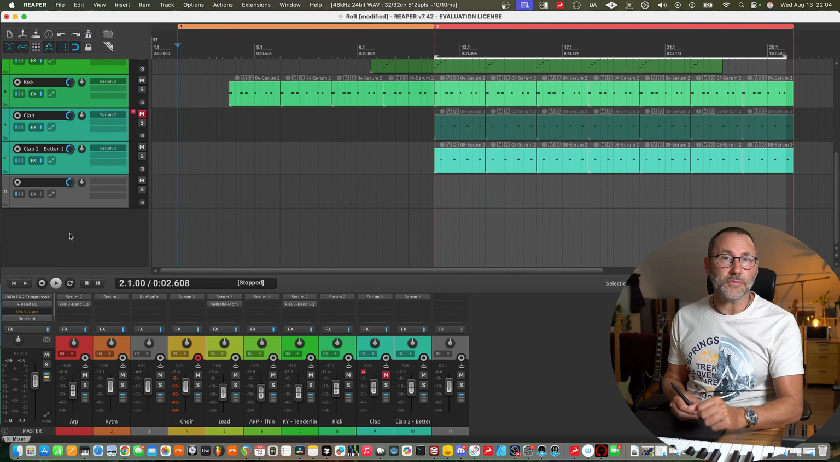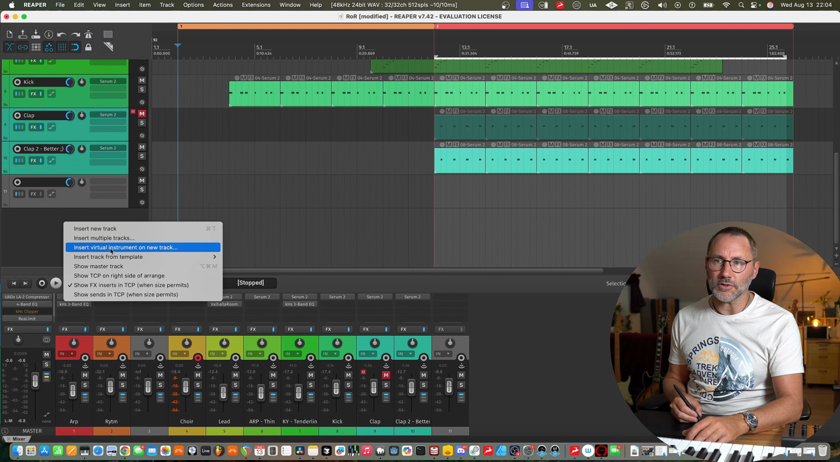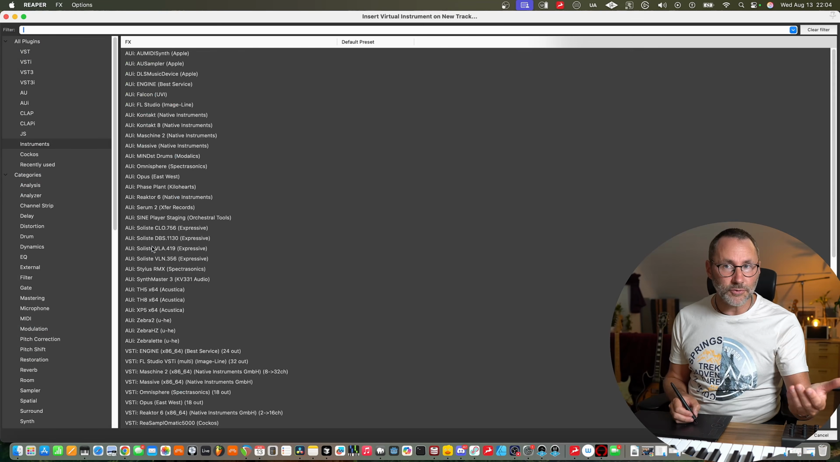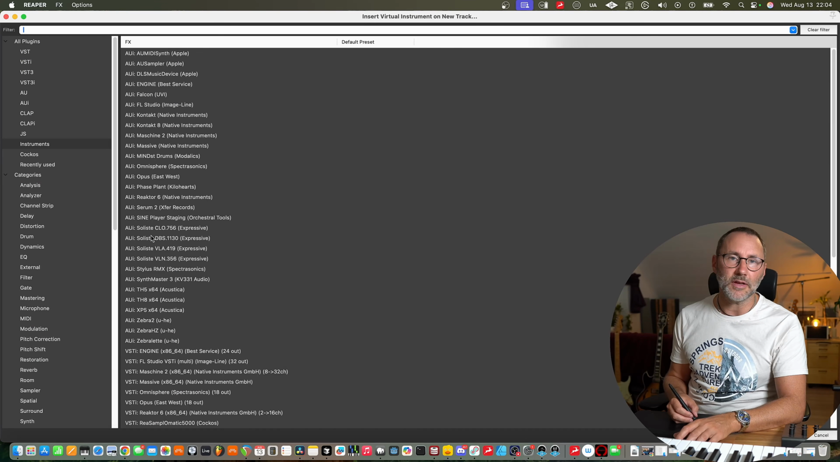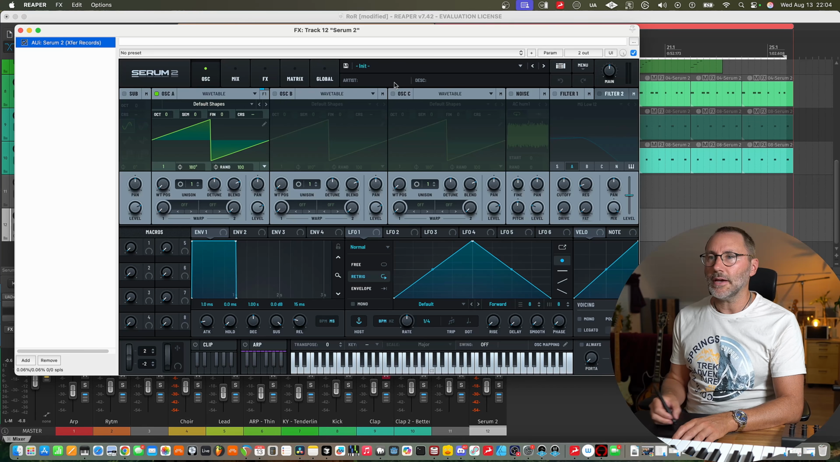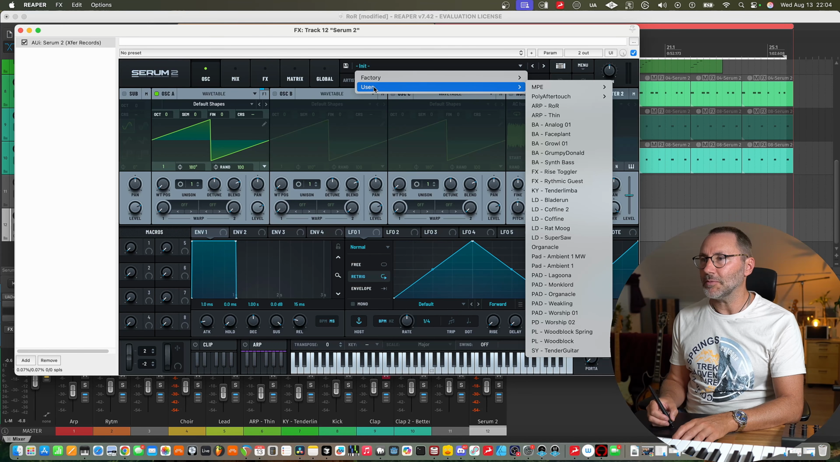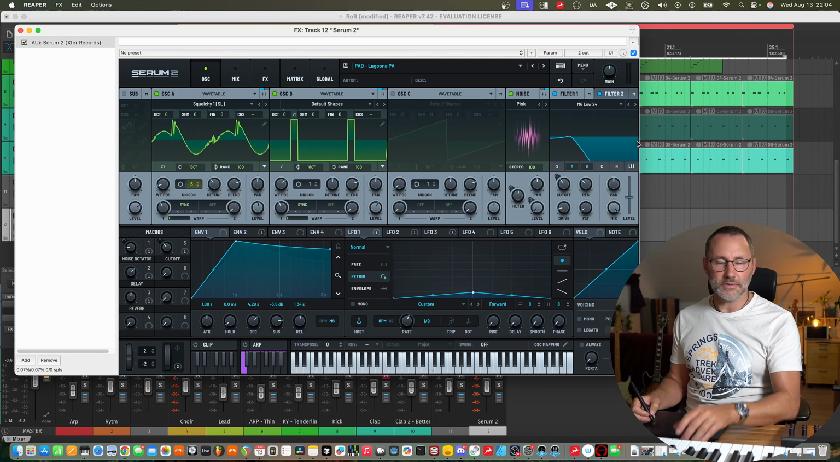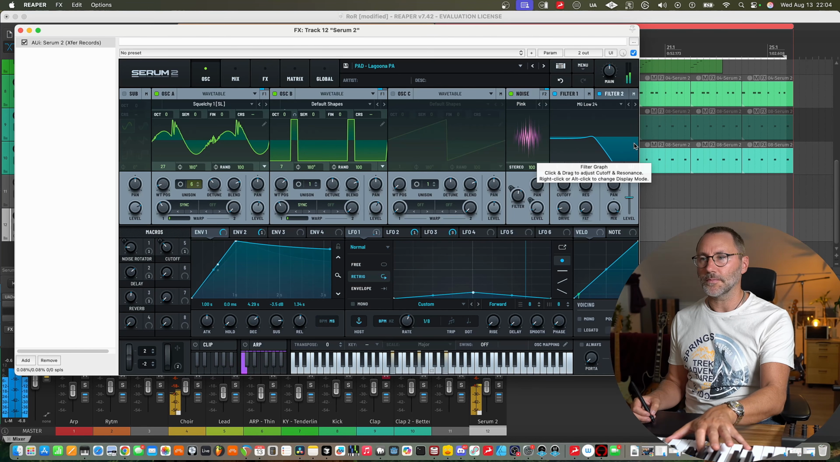Now the quickest way to bring up a new virtual instrument track is to right-click and select Insert Virtual Instrument on a new track, because that's basically gonna create a track for us and also open this effect or instrument selector. So let's again go for Serum 2, and we're gonna load one of my patches from the upcoming Atlantia preset pack. Maybe use the Laguna Poly Aftertouch patch.